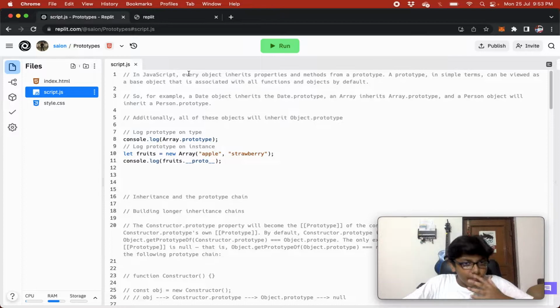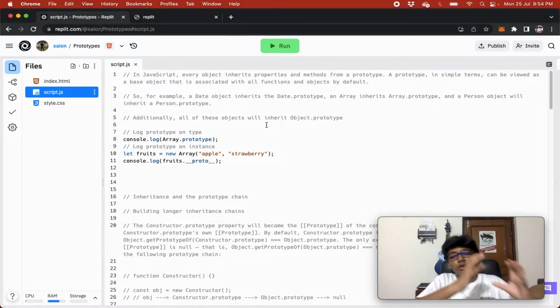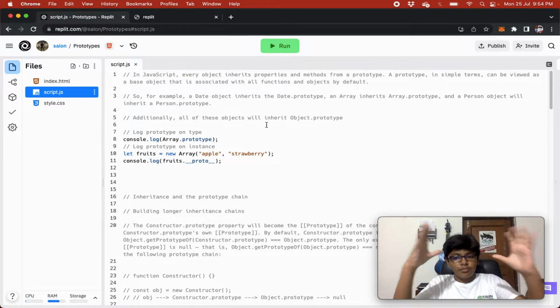Okay, so in JavaScript, every object inherits properties and methods from a prototype. A prototype, in simple terms, can be viewed as a base object that is associated with all functions and objects by default. For example, you have an object constructor, right? So you can define some prototype properties that will be there for all the objects made from that object constructor.